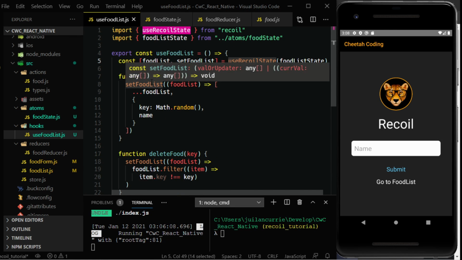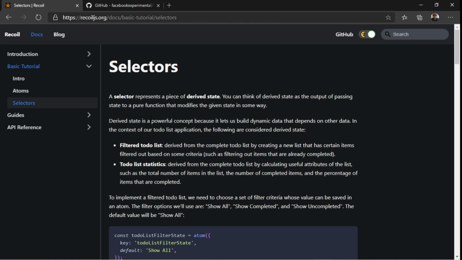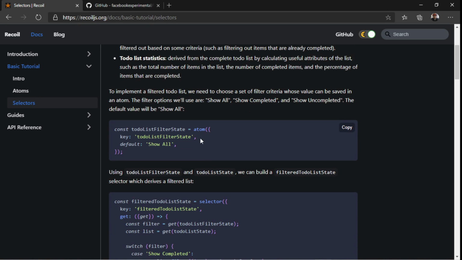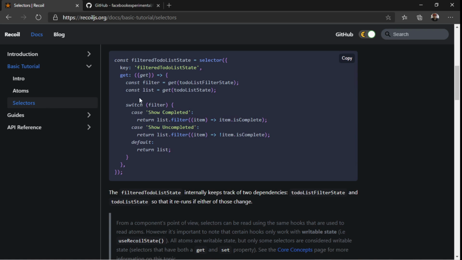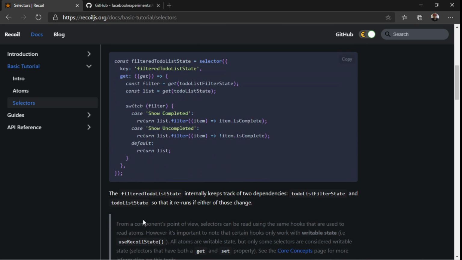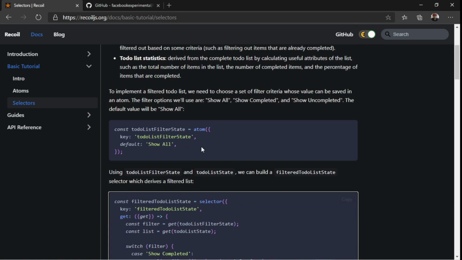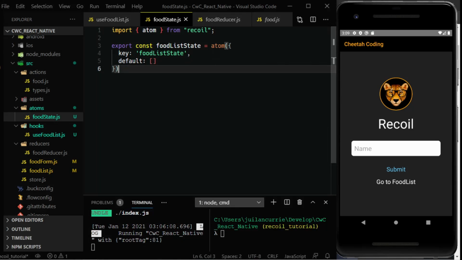Back to the docs real quick. Now I want to talk about selectors. Selectors let you create derived state. So we have our atoms here and we have our selectors here. For a selector, you pass in a key just like a normal atom, but instead of the default, you have the getter here. This getter returns whatever state you want that's based on a different state. So I will show you how to do that real quick.